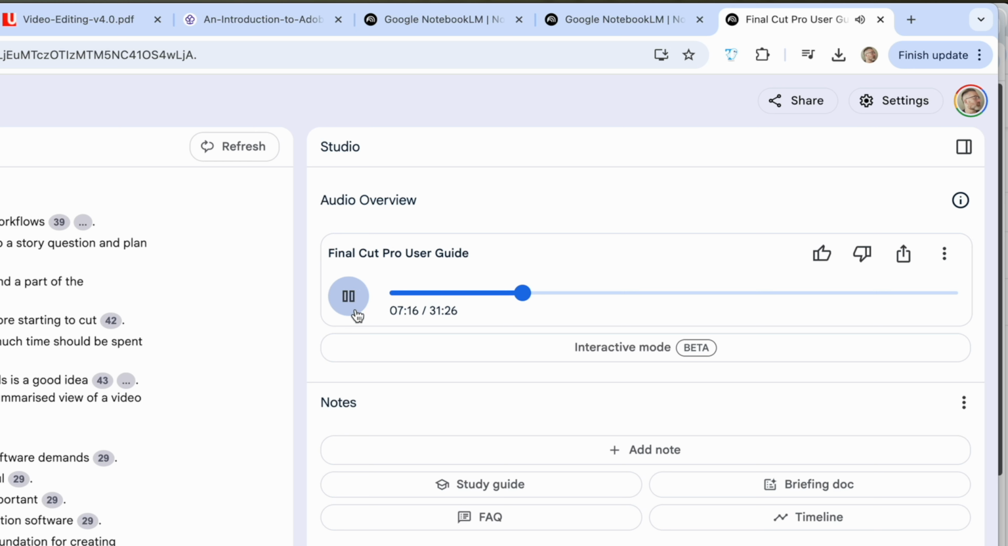Choose Retime to Fit, and Final Cut Pro automatically adjusts the speed of the clip to match the duration you need. Whoa, that's seriously cool.